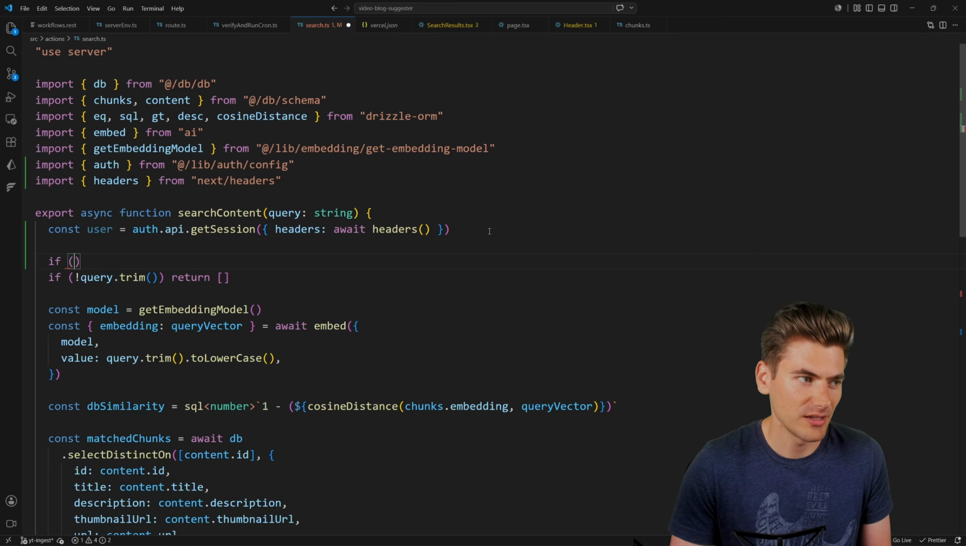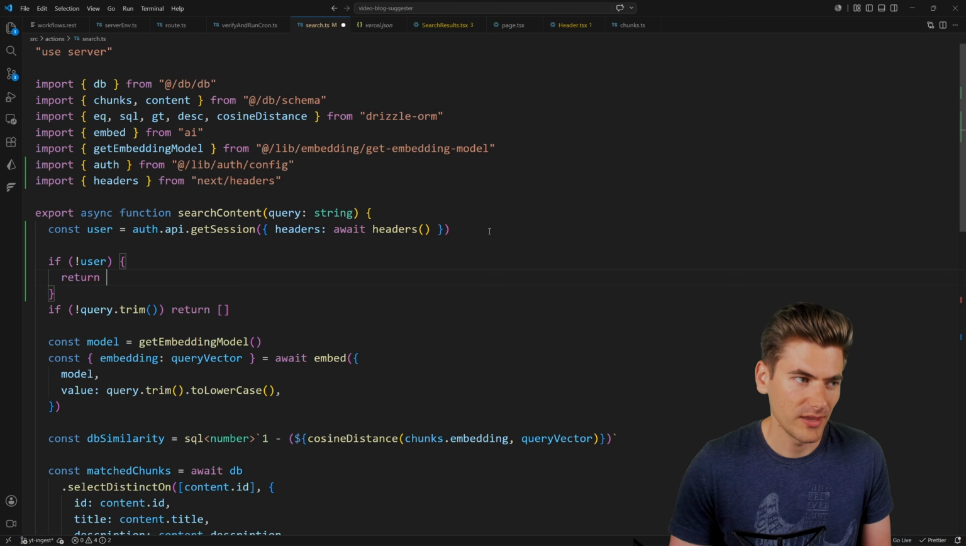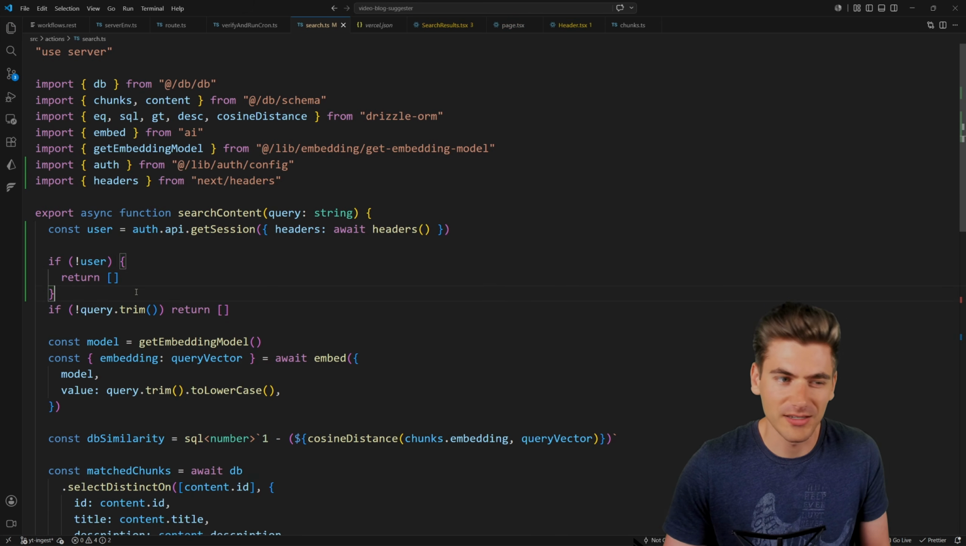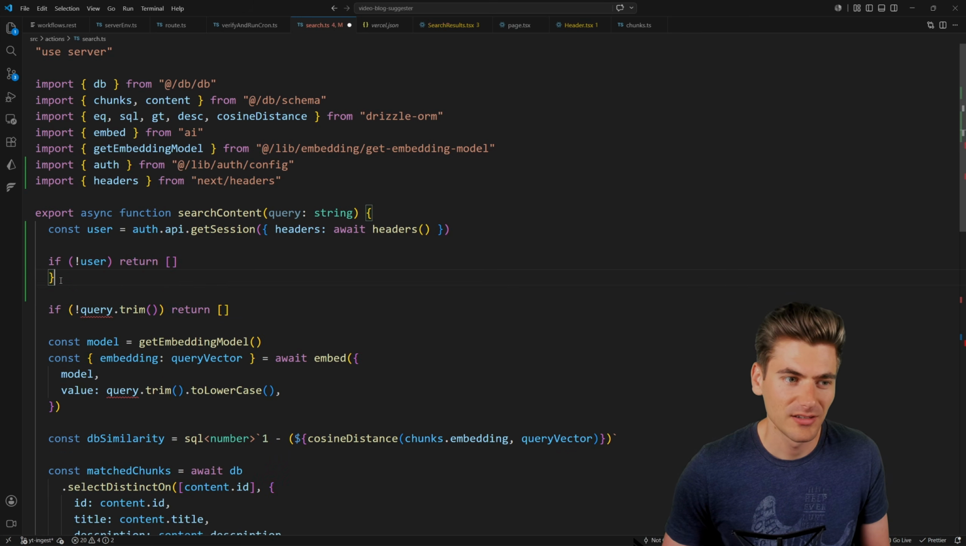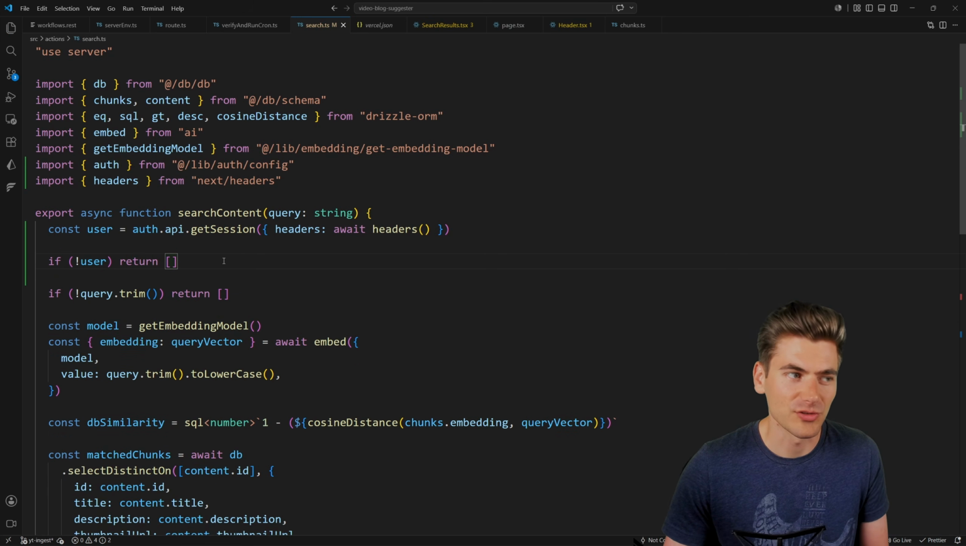Then I can check to see if the user exists. So I can say if not user, and then I can just return some type of error. Doesn't really matter what it is. We'll just return an error, or we'll just return empty results. They should never even get to this point because the search doesn't actually exist. So we'll just return an empty result if for some reason the user doesn't exist.